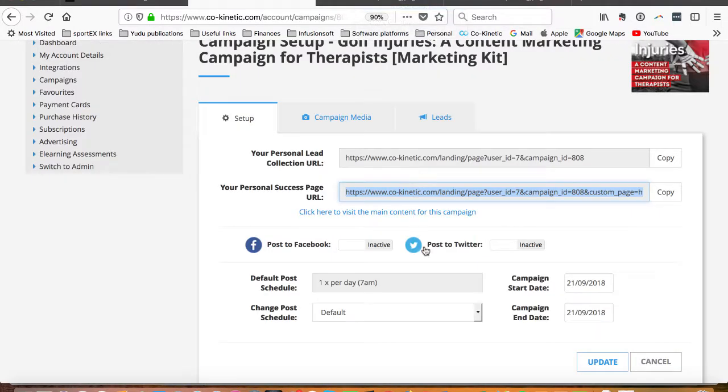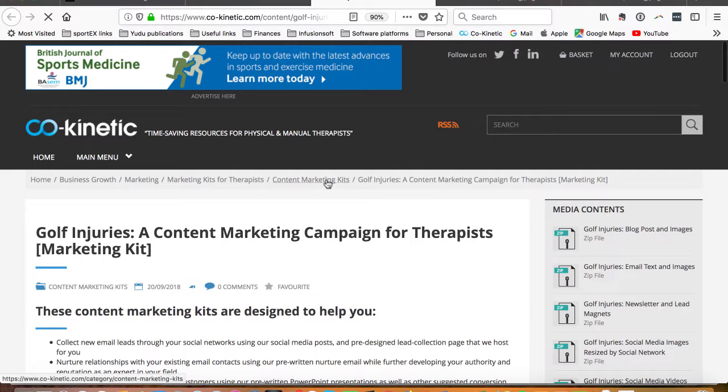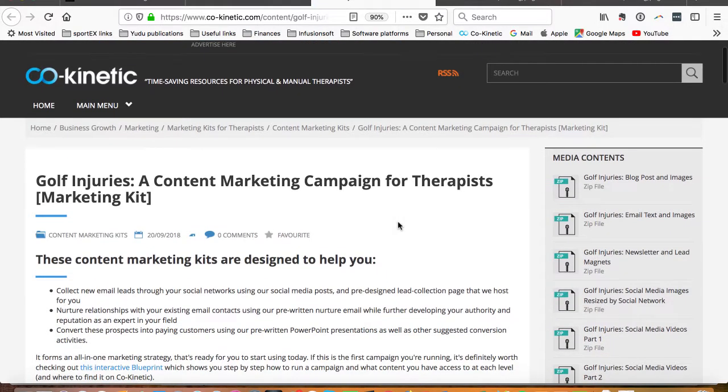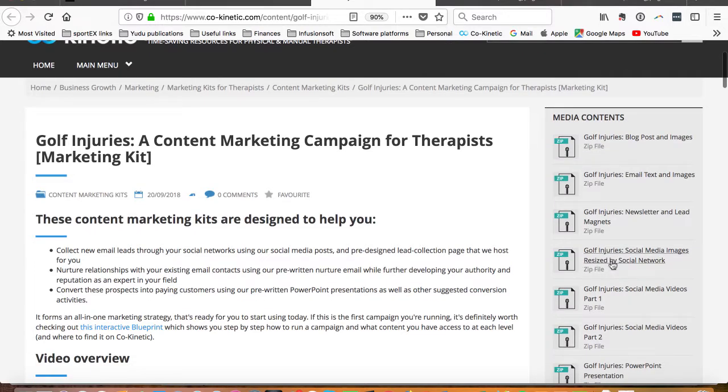So that is basically how the social media element works. Now, if by any chance you don't wish to use our landing page collection and lead magnet delivery and our scheduling tool for posting to your social networks, that's no problem at all. You click on this link, which takes you to the main piece of content which hosts all the other files relating to this campaign, and you'll see under here there is a social media images resized by social network zip file, which you can just click to download.